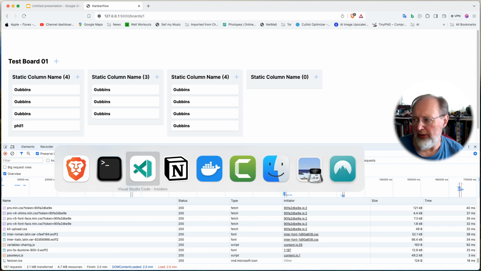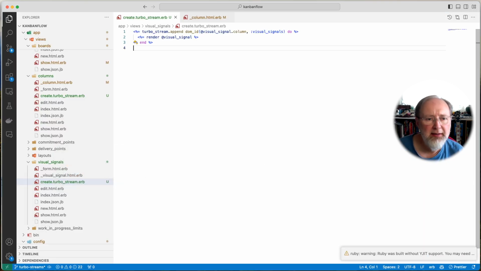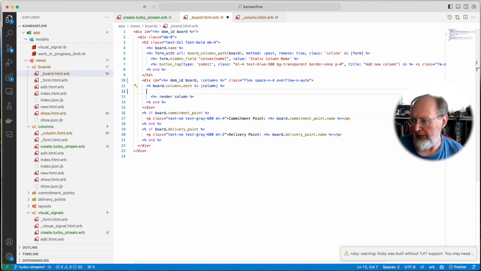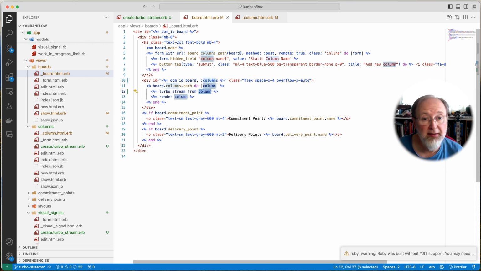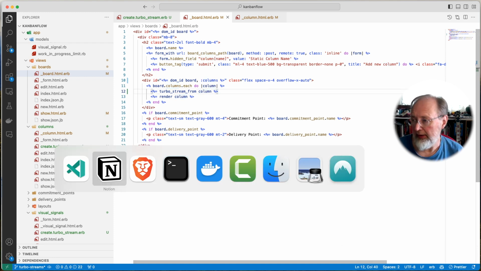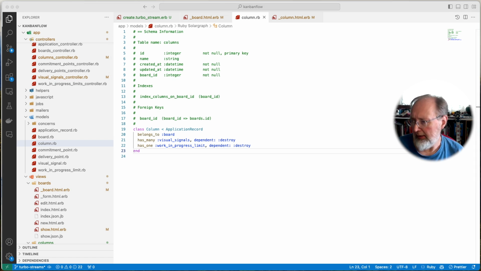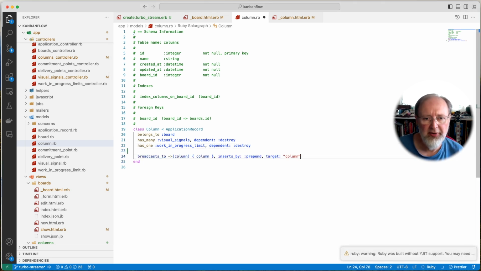What we can do in the column is, just before the board, why don't we add, here's where we start to use turbo stream from column. So that means it'll start to listen to a channel about that column. And in the column, we're going to add our broadcast to. I'm not typing this because of my absolutely horrible typing. So we're going to broadcast to the channel for the column. We're just going to broadcast out the column. And if we were doing insert, we would do a prepend, so we'd add it at the front.